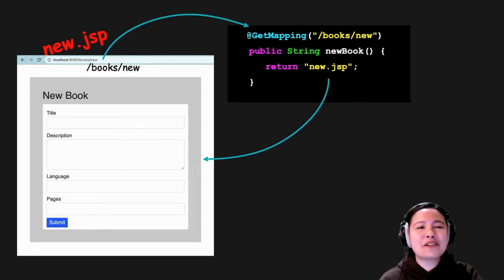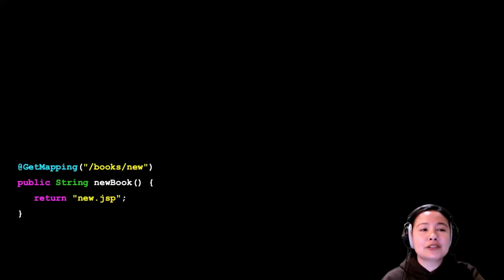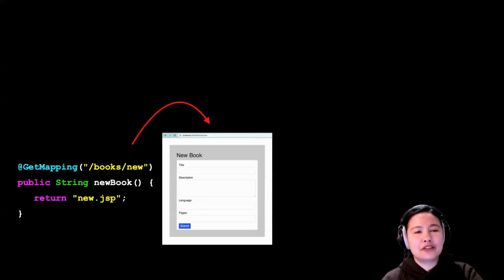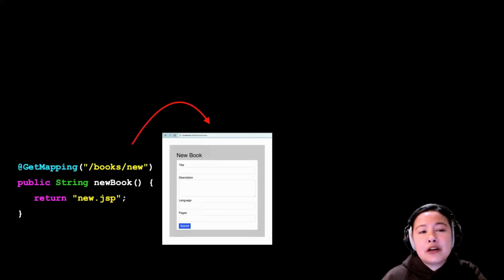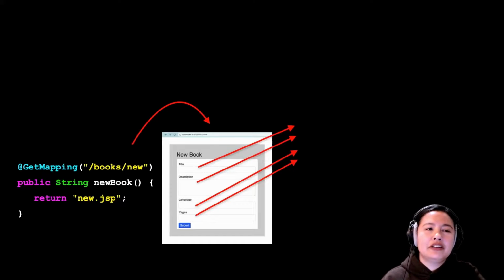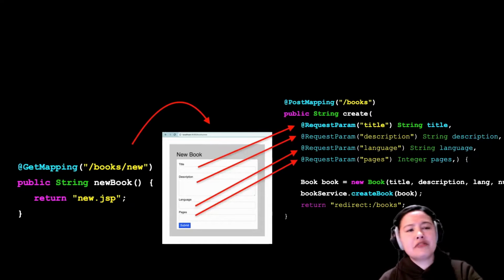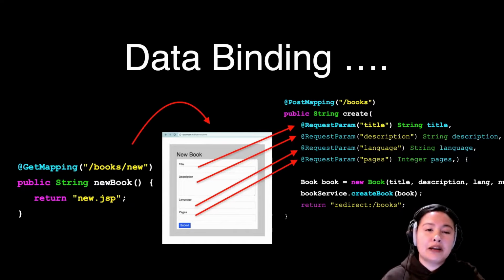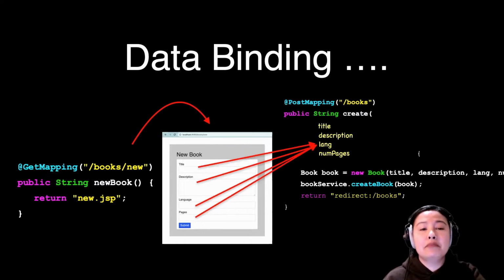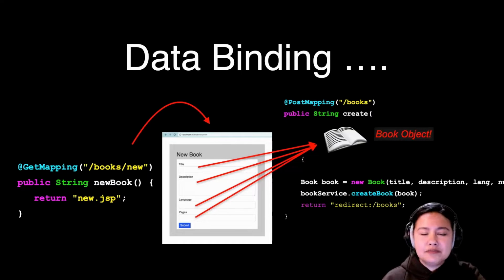In the last lesson, we learned that we could add a create form to our application pretty easily by adding a route to render a form for the user. From there, we could collect the form info into our controller using request parameters. Now, Spring MVC has something called data binding that makes it easier to collect all the form input and automatically bundle it into an object, in this case, a book object.